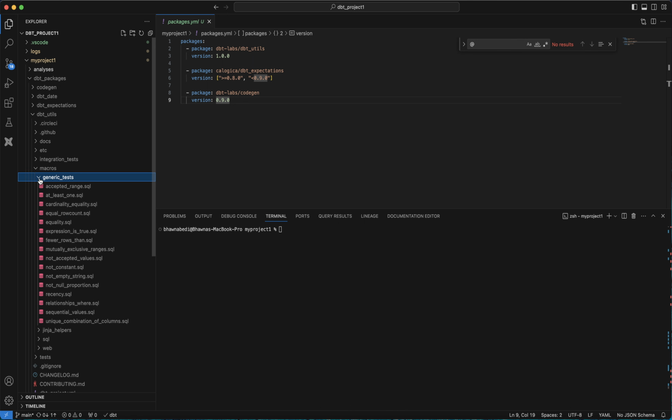If you open generic tests, these are the macros present inside dbt-utils which you can utilize in your project: recency, not empty string, not constant, not accepted values, mutually exclusive ranges. These are the different tests which we are going to implement as well.